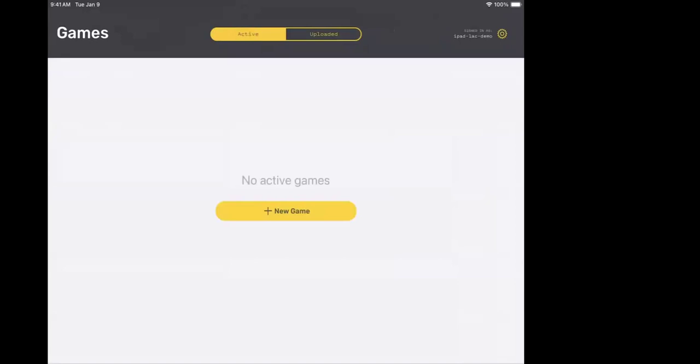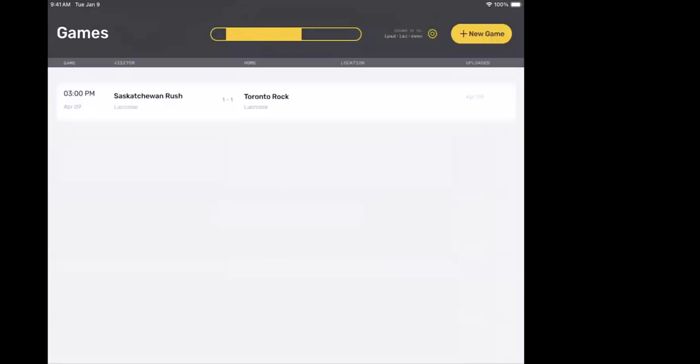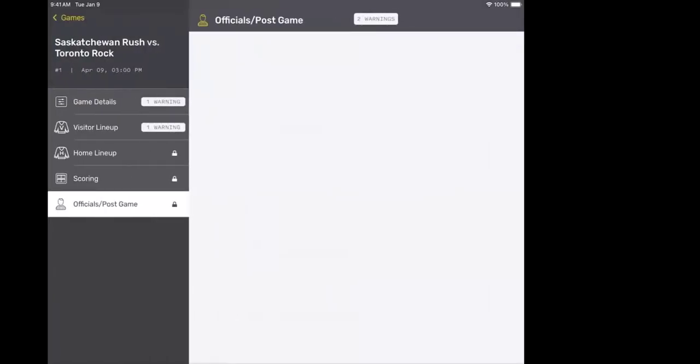So the ref captures their notes later on somehow. The referees would capture their notes at the end of the game, on this screen here. It'll list any penalties that may have occurred, and then they can either do a specific penalty note, or they can do a game note.